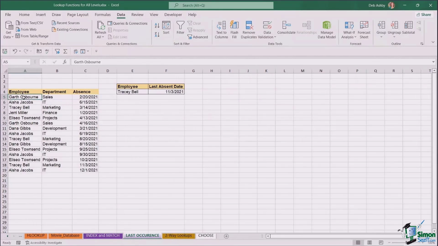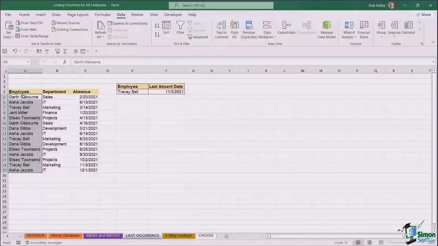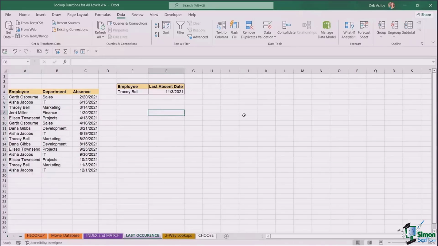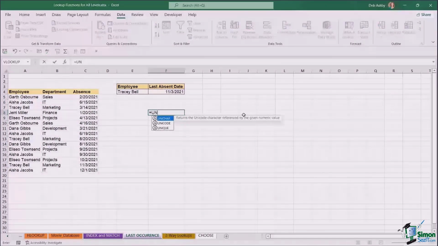Now, if we take a look at these employees down here, I've just gone back to this example because it's a good example to use. We have duplicates in here. So these aren't unique values that I have. Now, sometimes you'll want to extract from a list where we have duplicates, and you just want to see what the unique values are. And a new lookup function is called unique. As I said, I use this all the time.